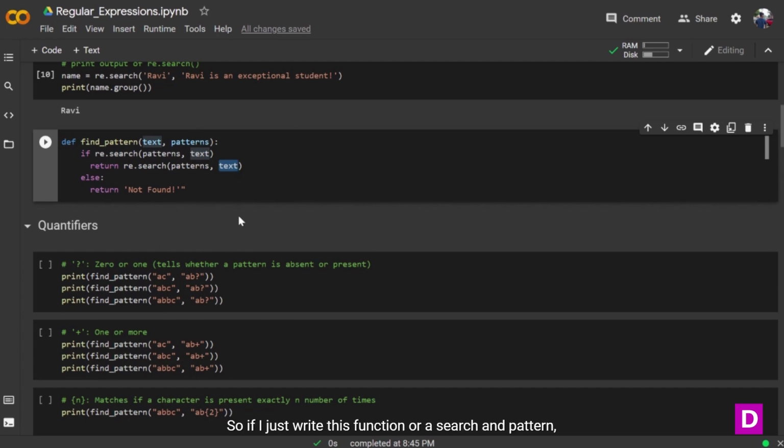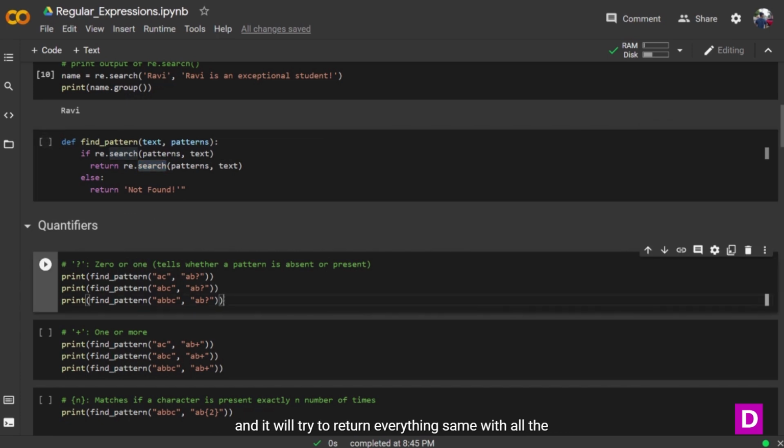So if I just write this function re.search and pass that pattern along with the text, then it will give the result with the same pattern, right? So how many times re.search will find that word Sachin, it will try to return everything, the same with all the Sachins it has found. So in order to limit the search function, we have these quantifiers.